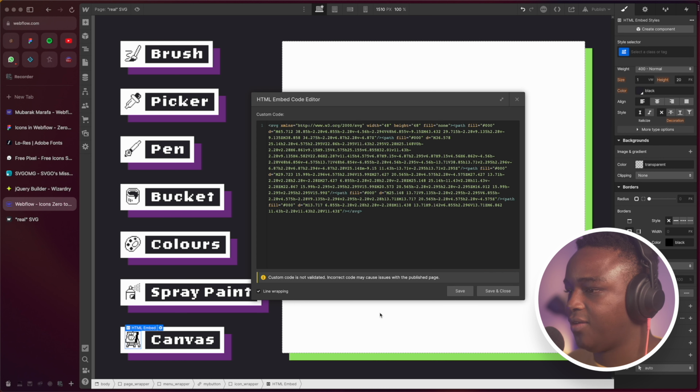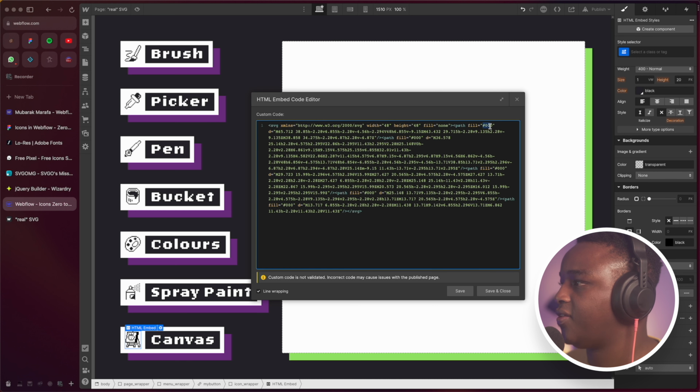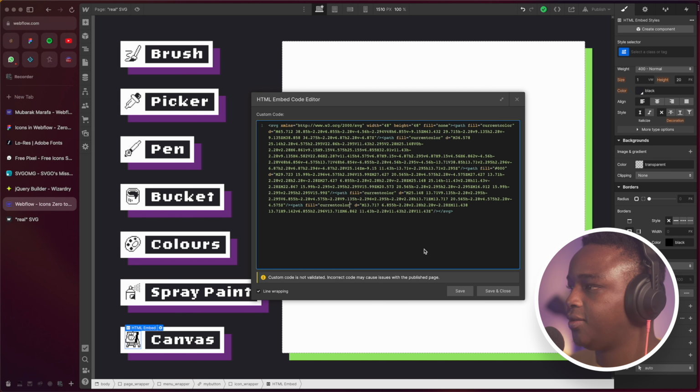If I press save, you can see it's the same thing. Nothing really has changed. But now everywhere it says a fill color, I can change this to current color. So I can just take that. Everywhere it says fill, I'm just changing it to current color. I think here as well, current color. Boom. And then one more. Yeah, current color. So if I change that, press save.